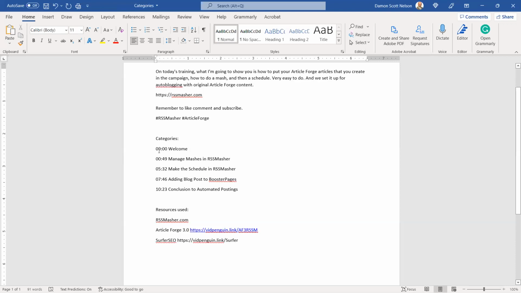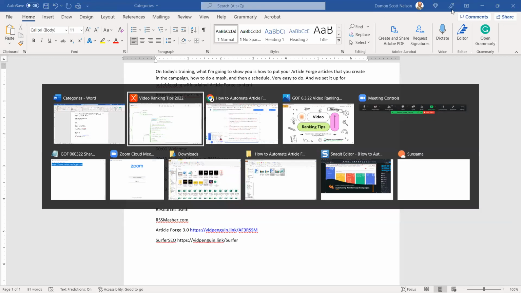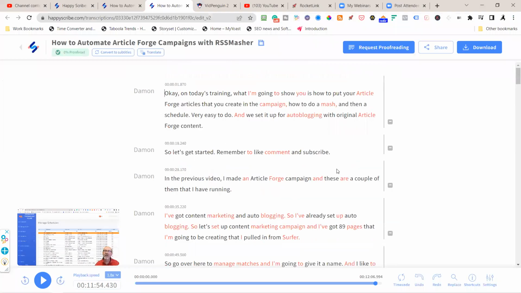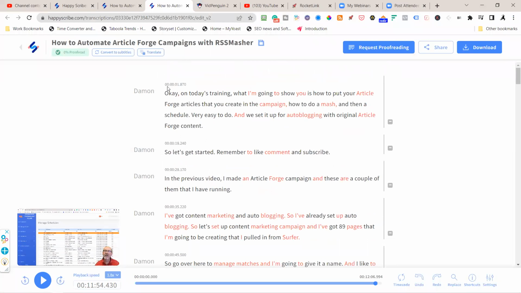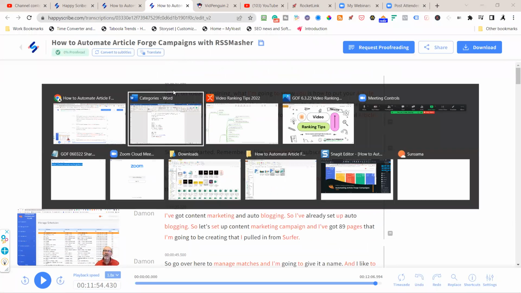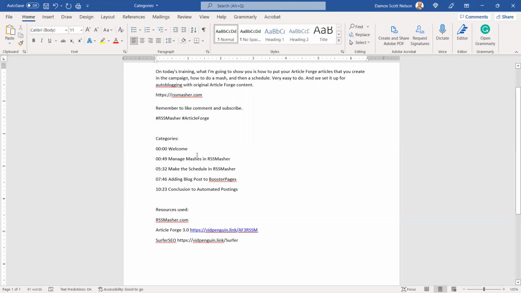And when you put time marks, this is hours, minutes, seconds. So I pulled the time marks from the Happy Scribe. So I noticed at about this point right here, I started talking about mashes. You always need to start with 000 and put welcome, intro, start, whatever you want. But that's how YouTube knows this is a category, chapter categories.